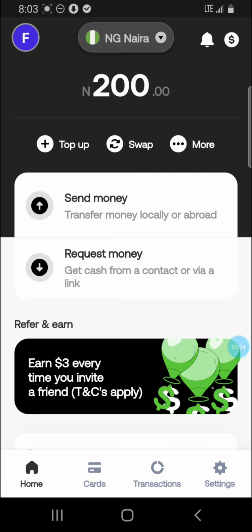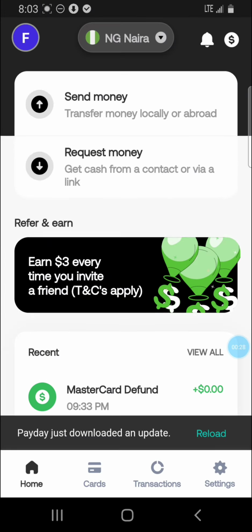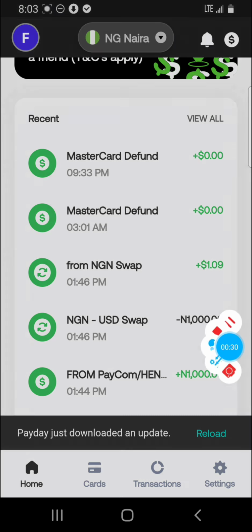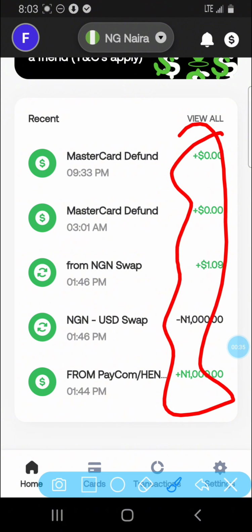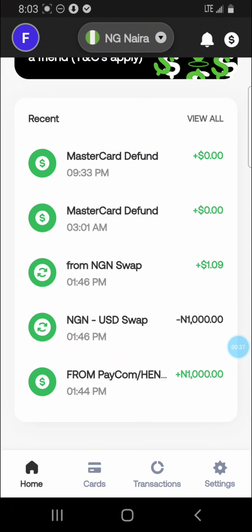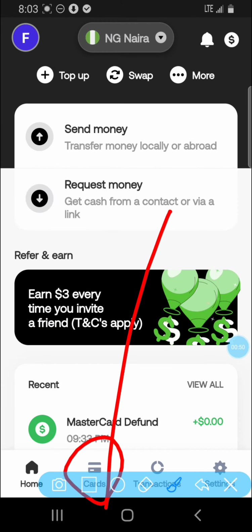Okay, so currently I'm logged into my Payday virtual card, and as you can see, this is my Payday virtual card. If I take you up, you see these are recent transactions I've done so far with this particular card. So you can actually create one for yourself and use it for your online transactions. You just go and see that video in the description section of this video. I leave the link to that video in the description section, although that's not why we are here. So let me quickly take you to my card here to copy my card number.